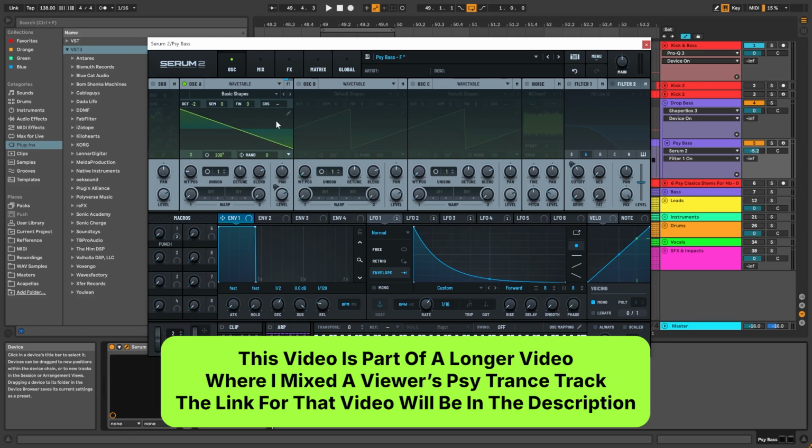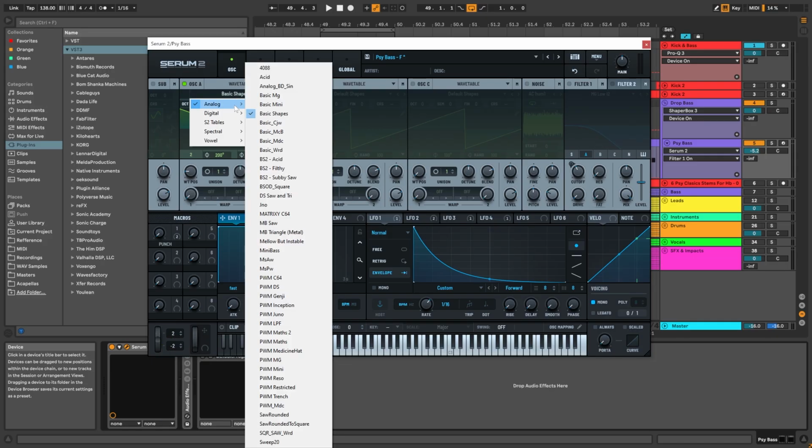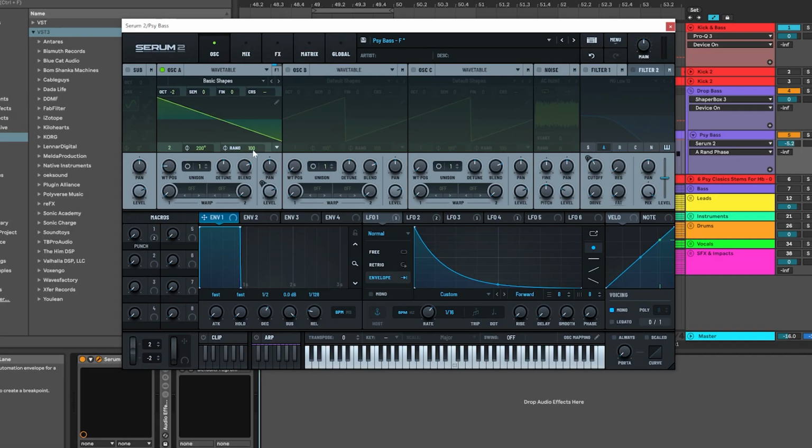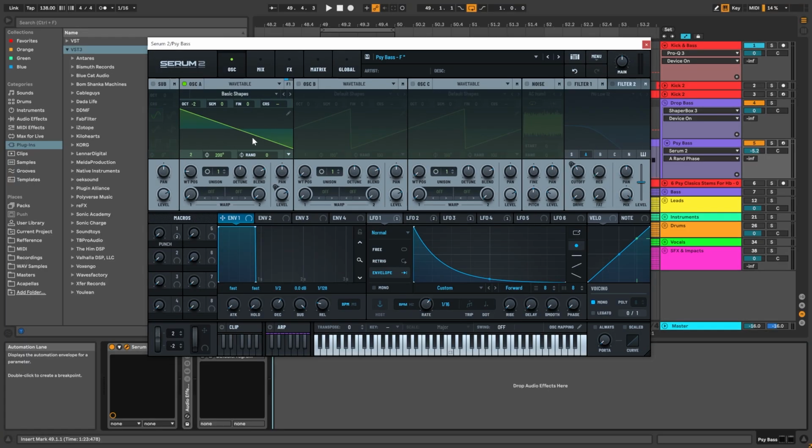Okay, so now we're going to open Serum 2 and go to oscillator A and choose a regular saw wave. Then we're going to lower the random phase all the way down to 0. What that's going to do is make it so that every time we trigger a note, every time the bass plays a note, it starts from the same phase position. And that's important especially for plucky basses because we want the transient to stay stable, and by making it start from the same position, we're achieving exactly that.